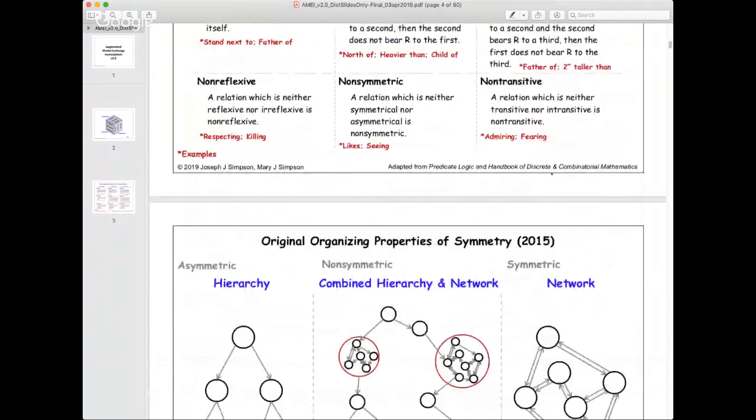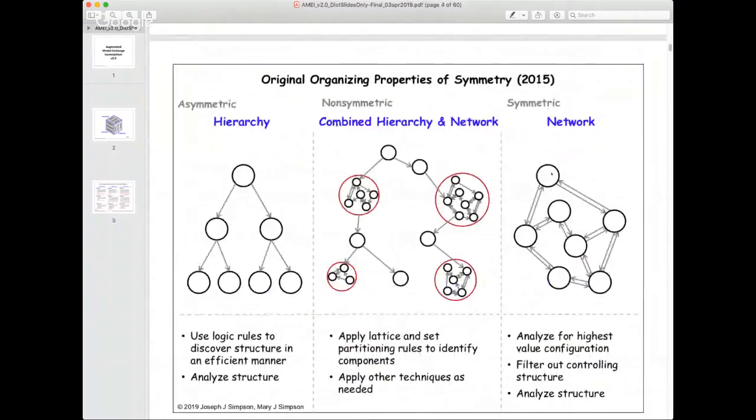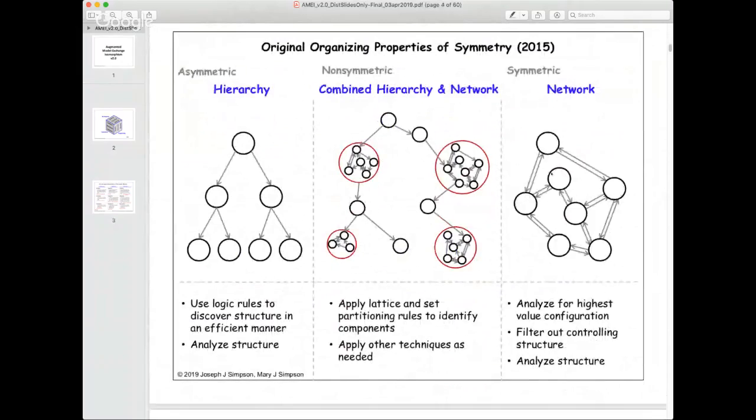Okay, so now for the scope variable. What we did in 2015 was the organizing properties of symmetry. So we have the hierarchy, asymmetric. Then the non-symmetric, you can see here, basically has asymmetric and symmetric together, so it's non-symmetric. And then, of course, network is symmetric.